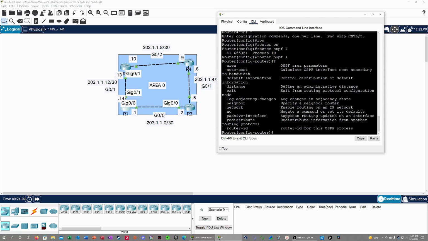Alright, then we'll have the log adjacency changes. I won't be going over that, but that's pretty simple. That just filters what you want to see. And then we'll have neighbors. Now I'll show the neighbors, but we won't specify any neighbors today. Then the network command's the main one we're going to be using. This on a router tells what networks it needs to be routing over. And then the router ID, I'll go over the router ID as well.